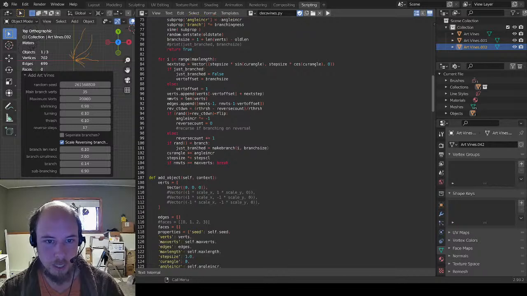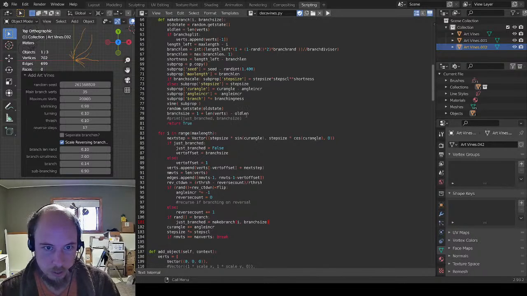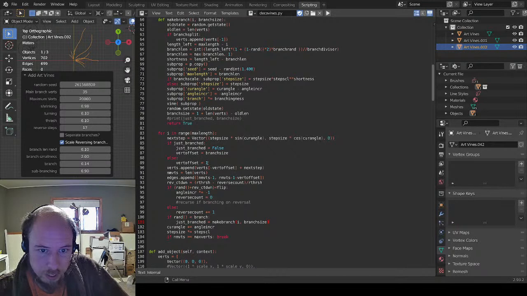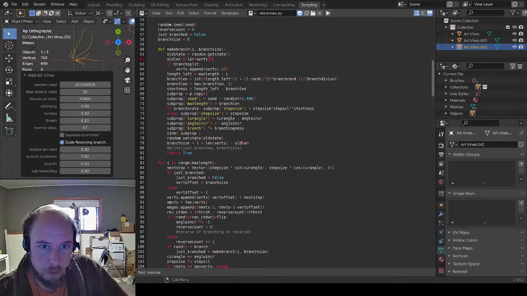I and branch size. Make branch of I and branch size. Branch size. What else do we need? Just branched. Vert offset equals branch size. That should be all. Nothing should have changed there. Vert offset equals 1. Branch size. 1 plus length of verts minus old length. Old length is the length of verts.